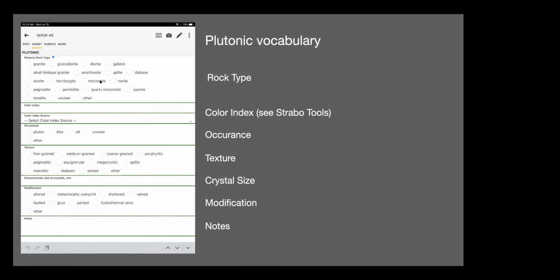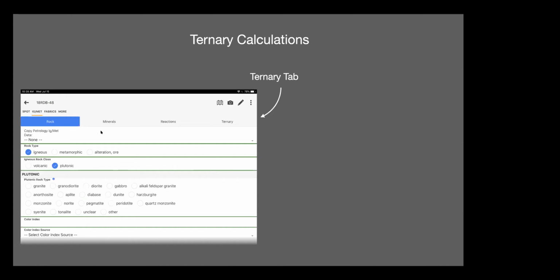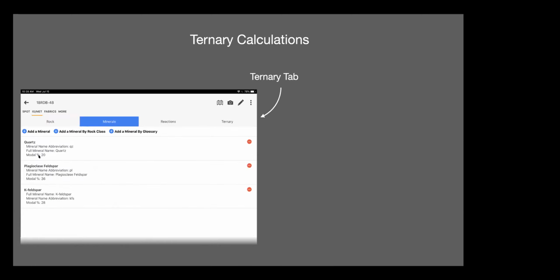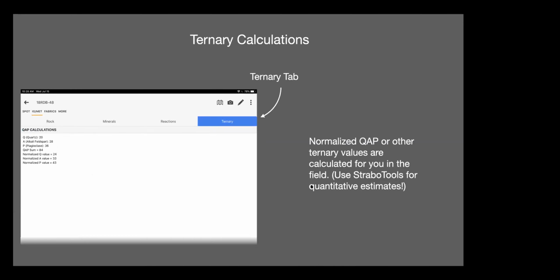And some of these, if you begin to select them, like Stacia showed a few good examples of, it'll uncollapse a few more areas where you can put in more information. You'll notice that when I selected Igneous, one more sub-tab appeared, and that's a ternary tab. The way the ternary tab works is that if you begin to add different minerals, in this case, I've added quartz, plagioclase, and K-feldspar, and those form a very common type of ternary diagram that people use. Then if you click on the ternary tab, it will compute the normalized QAP, or we have a few different common ternary diagrams. So it'll compute a normalized QAP value for those. So it helps with classification on the go.